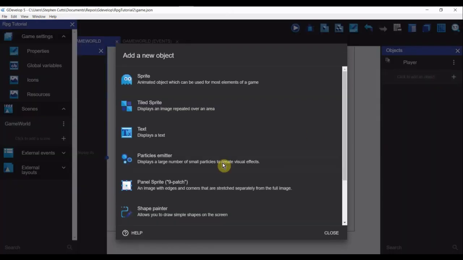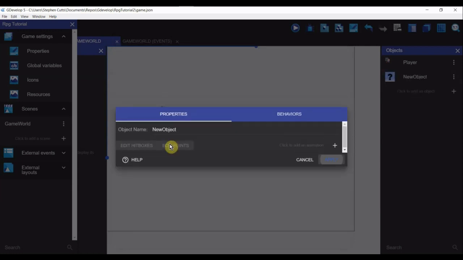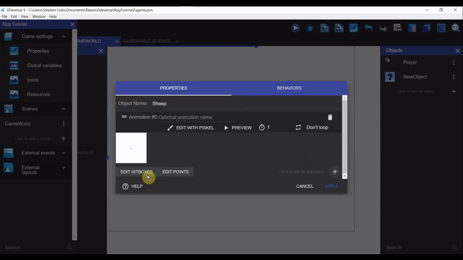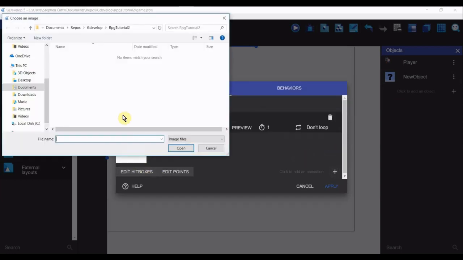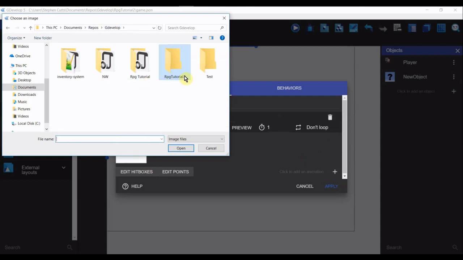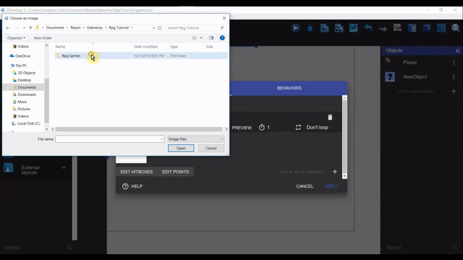Now let's go ahead and do it again. You press the plus, sprite. Let's get a sheep. Press the plus right here, plus again. Navigate to wherever your game assets are. RPG tutorial.